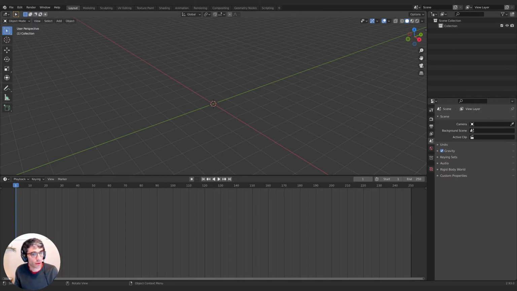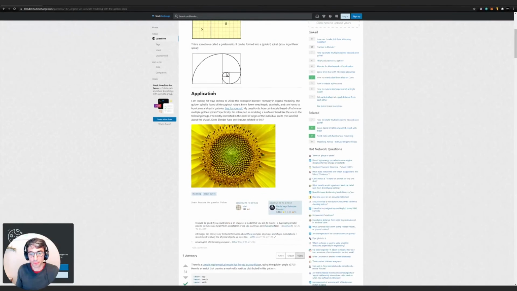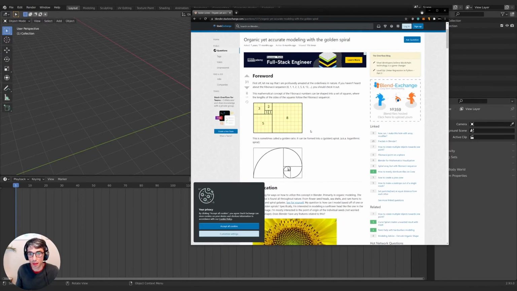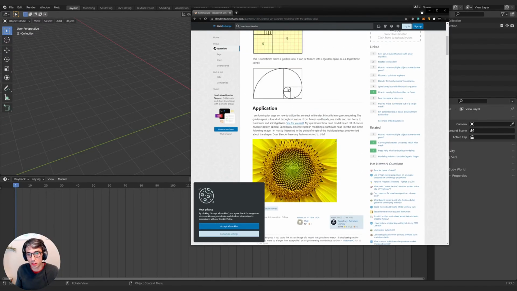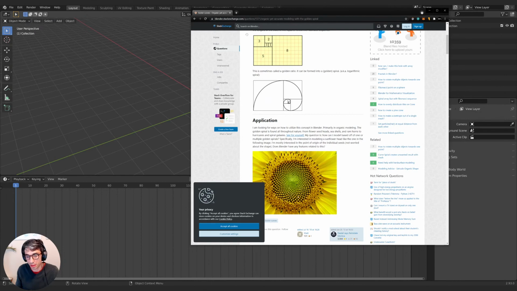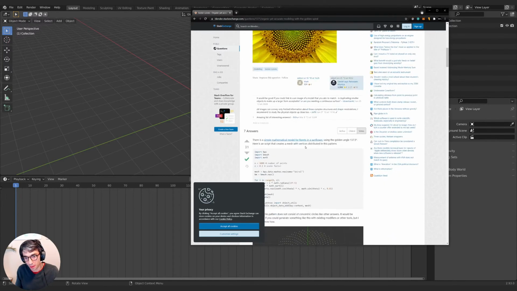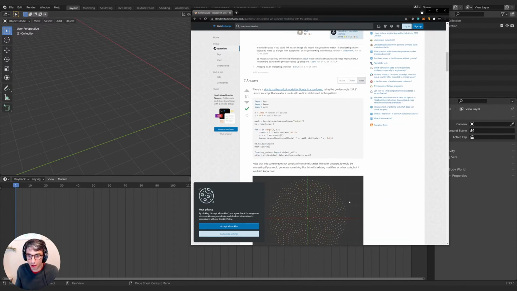So I was trying to figure out the other day how to make some plants, and plants use the golden ratio. A lot of stuff in nature does in terms of the way they're laid out. So if you look at this sunflower, the way these pollen nodule things are laid out are in a spiral, and it's this specific spiral that follows the golden ratio. And I was just looking around for it, and I found this post.